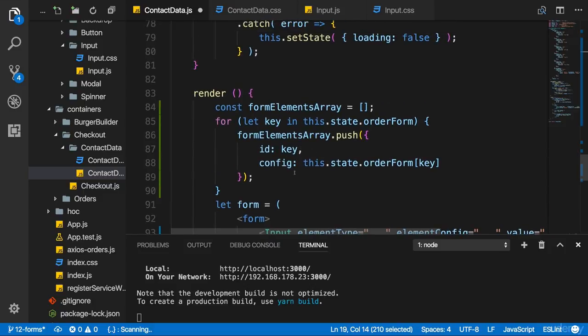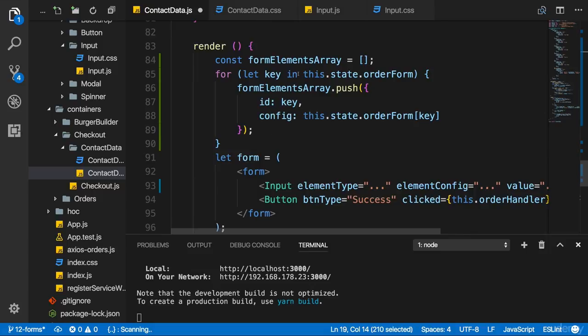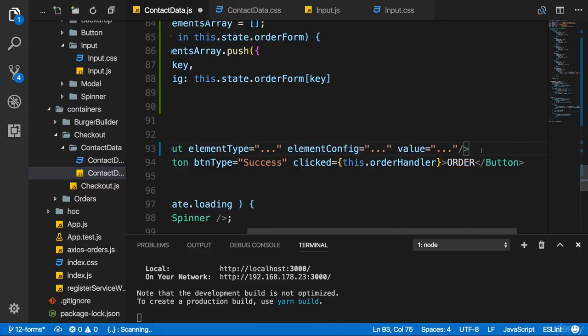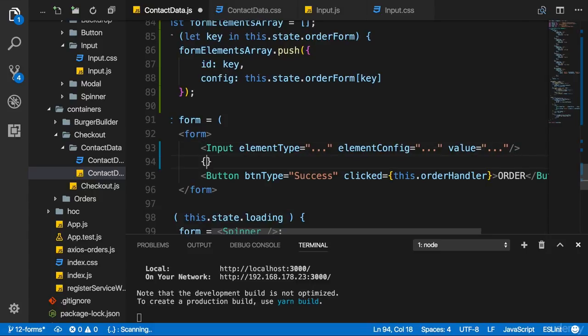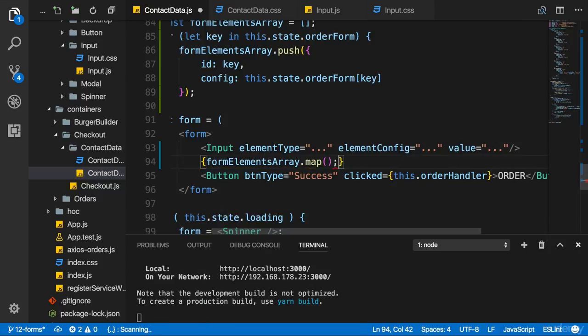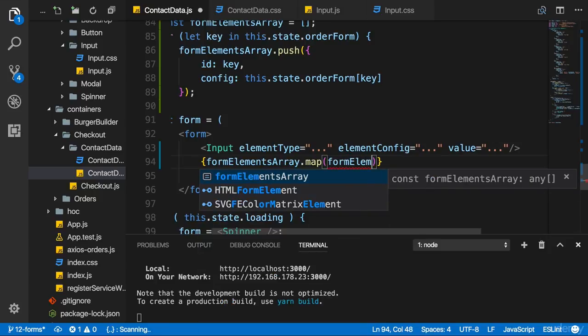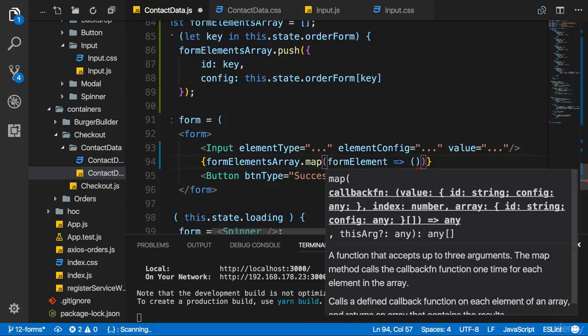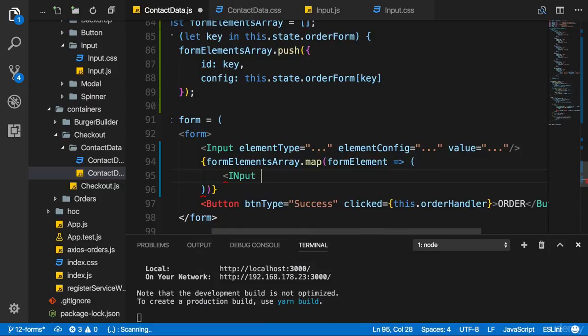So now we got an array of JavaScript objects. With that array, we can work. I can work with it by now creating my form here by looping through all these elements. So I will add curly braces here in the form. And now I want to loop through my form elements array with the map method, of course, to generate a new array basically. Here, this will get the individual form element, and it should return some JSX here. The JSX it returns, of course, should be my custom input component.